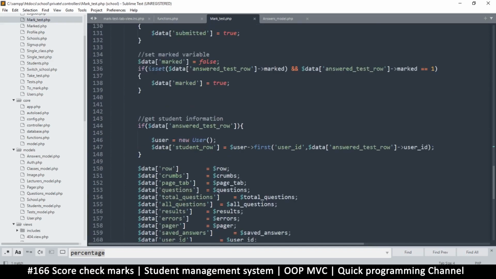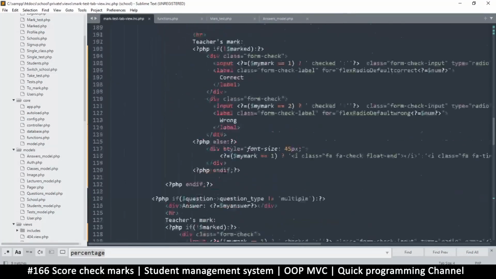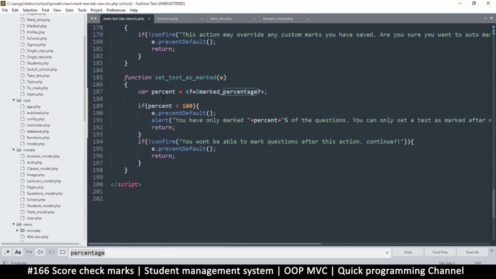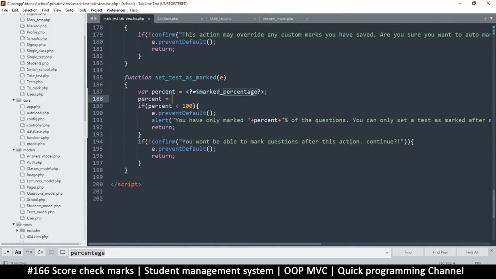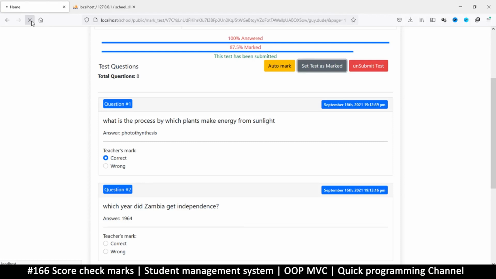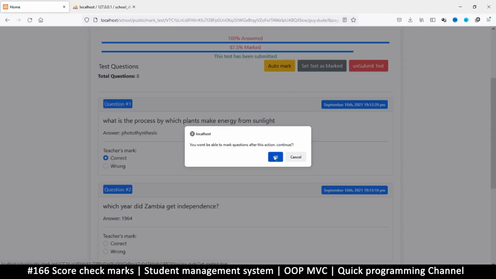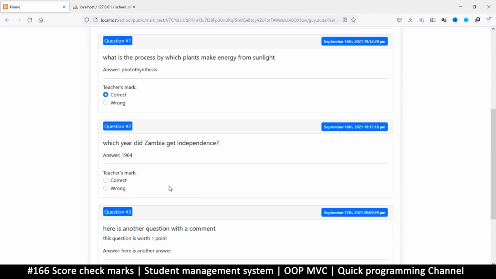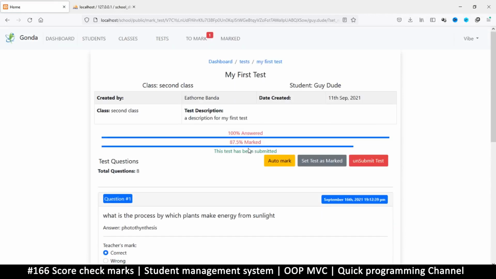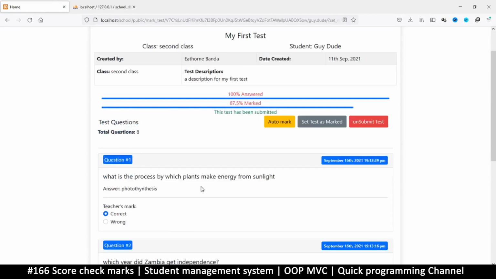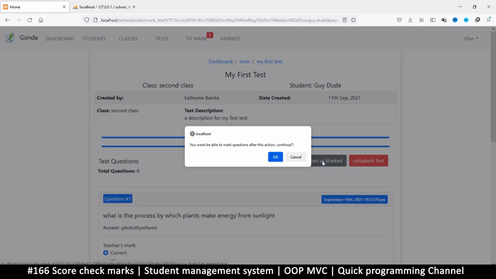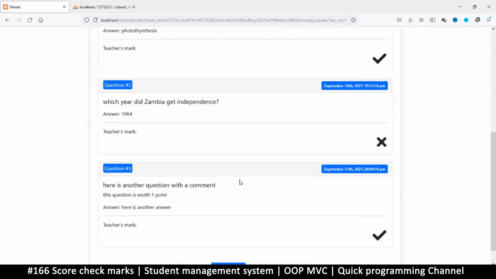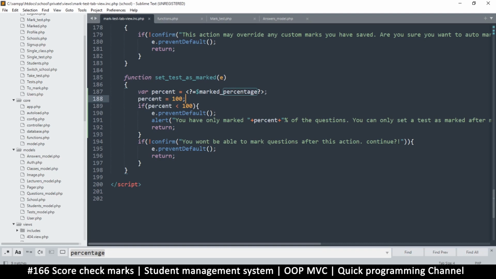Let me go back to the view. Let me allow these to pass by setting percentage to 100, even though it's not so. So I'll set it to 100 and allow it to pass. So refresh, click, and let's say OK. As you can see, it didn't work at all because of this number right here. Now let's try and set that number to 100, and then let's try and set this as marked, and now it has worked. Cool. So I'll remove this.